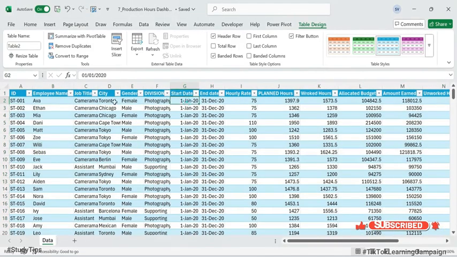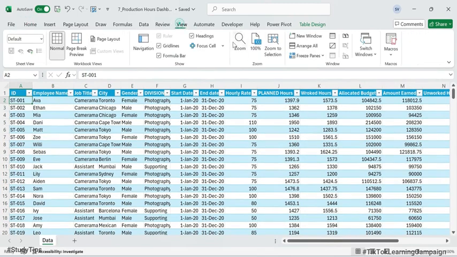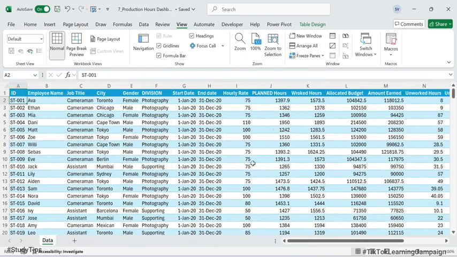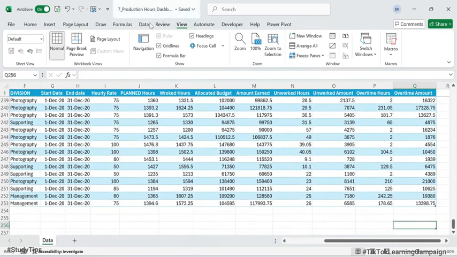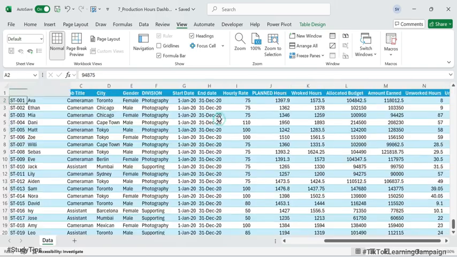Go to the View tab, select Freeze Panes, and choose Freeze Top Row. Now, as you scroll down, the header row will remain visible. Remove grid lines for a cleaner view by deselecting the Grid Lines option under the View tab.